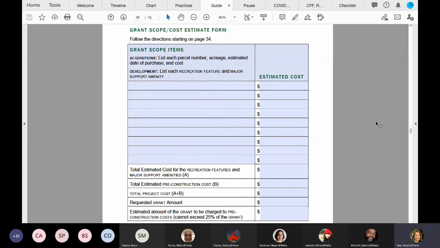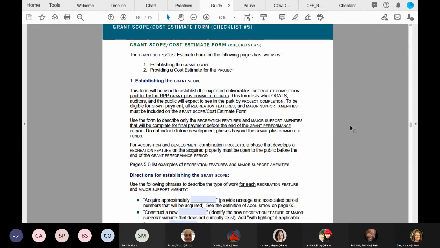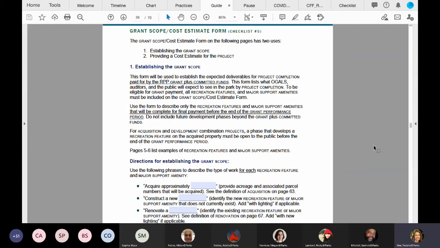Okay, so let's now go back to page 34, and we're going to go over the instructions of the form. The purpose of the grant scope is to establish project deliverables for a phase that can be completed by March of 2025. Remember, that's the key date. Here, the applicants are going to list on this form the recreation features and major support amenities that will be completed with the grant request by itself, or the grant plus committed funds if you have additional funds that are needed to complete the project.